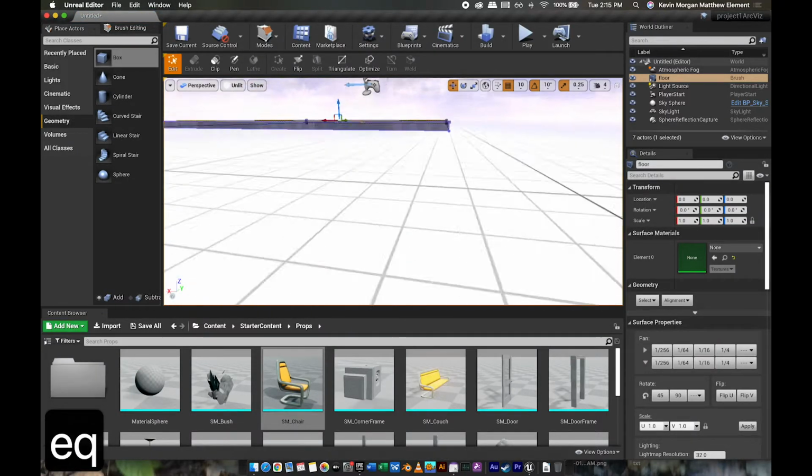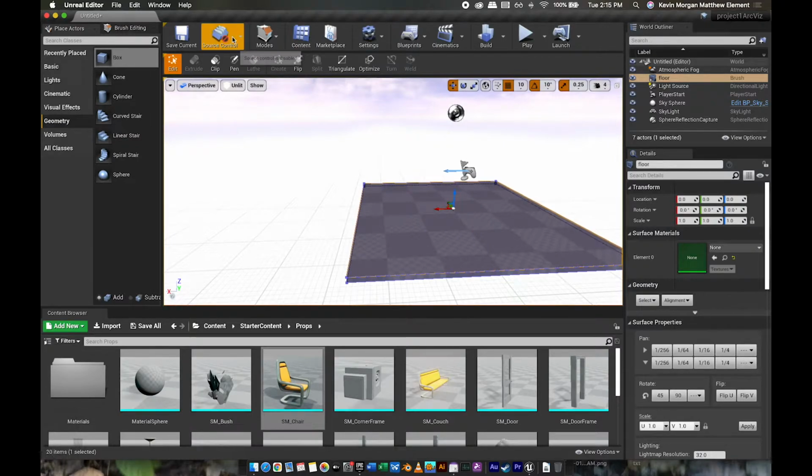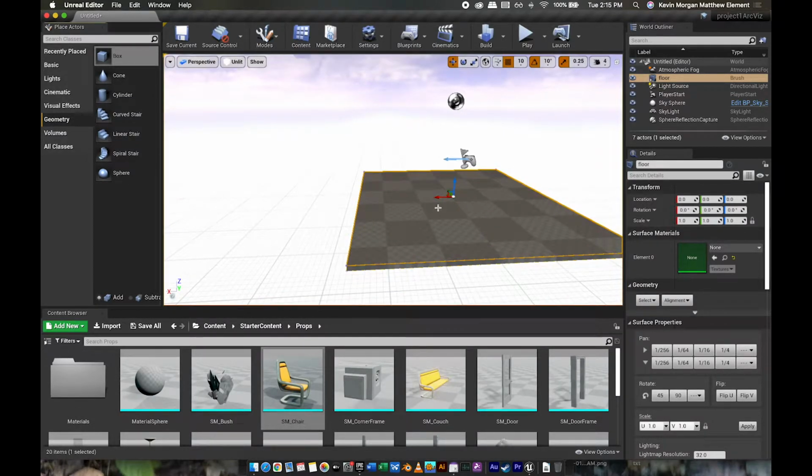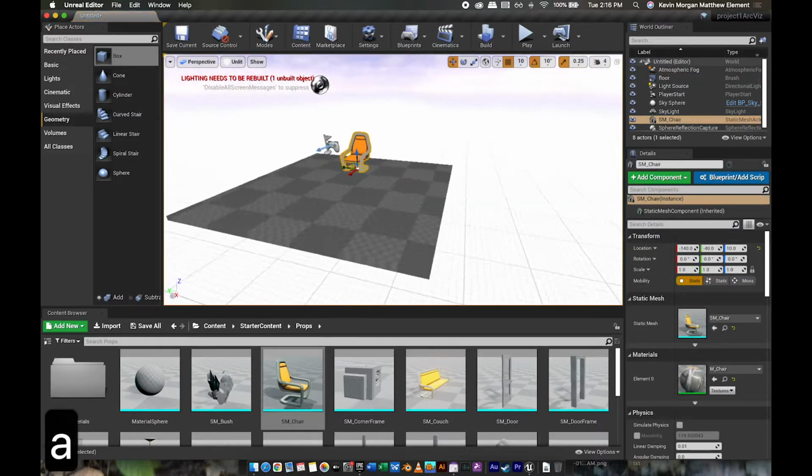And I'm curious, why is this not working? I see. And this is a common mistake. Brush editing is turned on. Switch back to select mode. Now I can actually grab an entire object and move it. Can I move the chair now? There we go. So I just wasn't in the right mode.